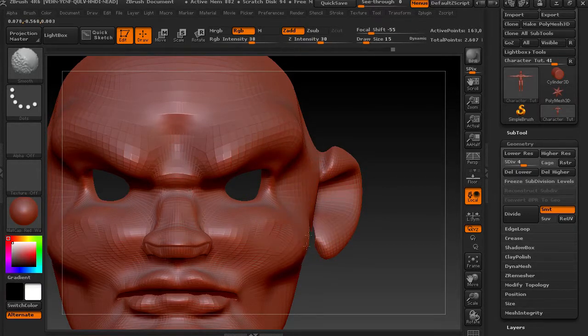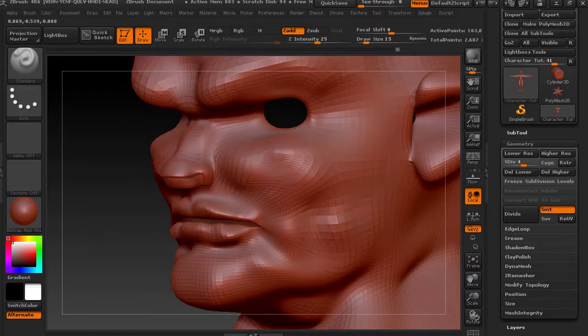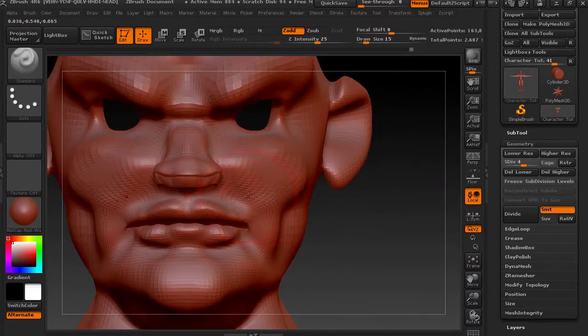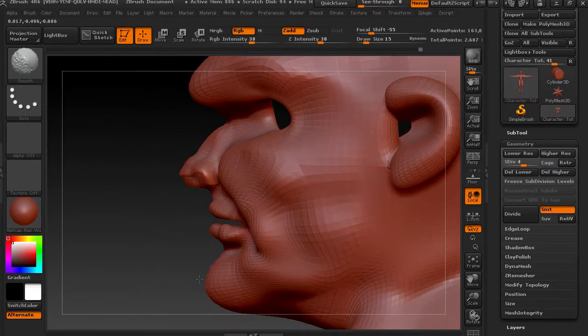We're going to soften this up with the smooth tool. Kind of fluff these cheeks a bit. Now remember that edge loop we put around the mouth? Take a look now. It's really giving him some form. And we're going to give him a butt chin. Because butt chins rock.